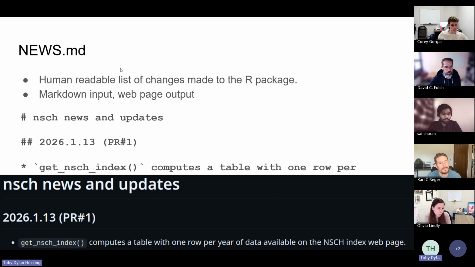After that, there's another file, news.md, which is a human readable list of changes made to the R package. You write it in Markdown, and it's output as a web page. So here you can write using this Markdown: pound sign for the first level section, two pound signs for the second level section, star for a bulleted list, backticks for a code item. And you can see that it's rendered to a web page that looks like this on GitHub. This is how people typically write news files in our packages.